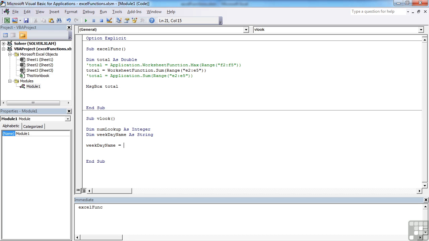The weekday name is going to be equal to worksheet function dot VLOOKUP. And then you need to know the VLOOKUP formula to be able to do this. But the first lookup argument is the value we're going to look up. So that's num lookup. So whatever that numeric value is. Then the table, well, that's encompassed in the range, open brackets, weeks. And then the column number we wish to bring back, well, that's the second column. And then false, so it's got to be an exact match.